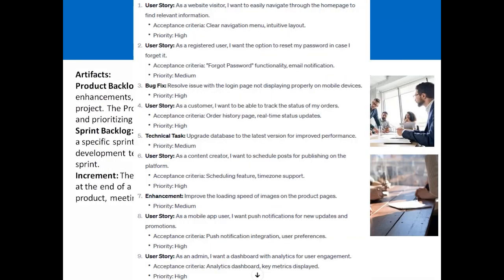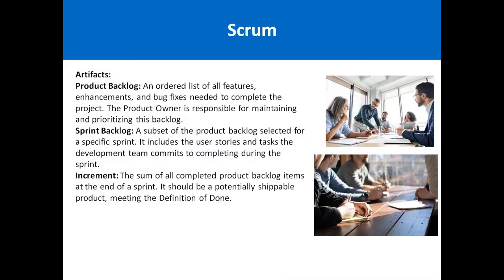Then, friend, artifacts. There are mainly three artifacts. Product backlog is basically a set of requirements, a set of features which are prioritized, and it also includes the bug fixes as well. The product owner is responsible for maintaining and prioritizing the backlog. You can just think of this as an Excel sheet in which all the required features and bugs of a product are mentioned. Then a sprint backlog.